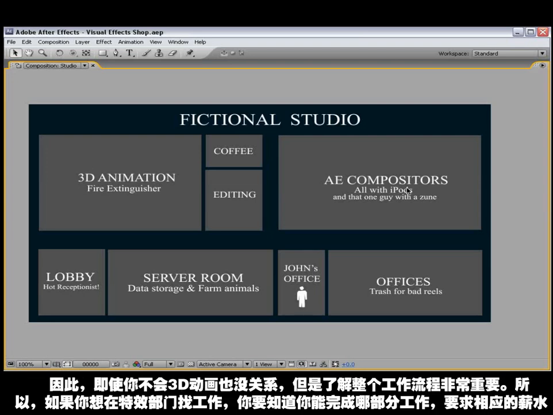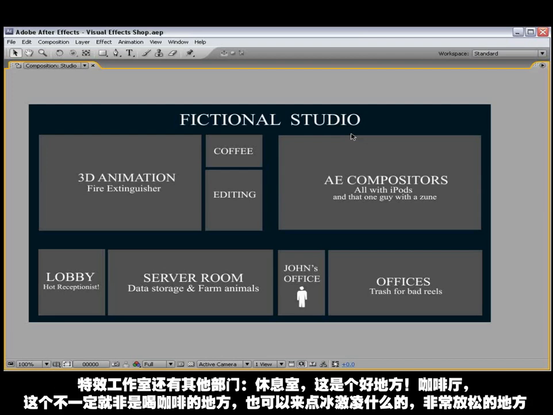So even if you're not doing the 3D animation, it's very important to understand the process so that if you ever get a job at one of these fictional studios, you'll know what you're doing, and then you won't be getting a fictional paycheck, which is important.